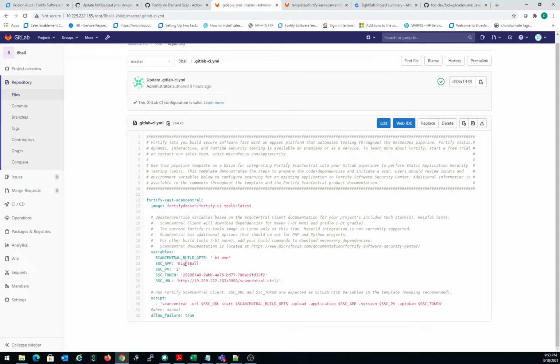I define directly in the script the variables: the name of the project, the version on SSC, my token, and my SSC URL. And here you see the Scan Central URL with the build tool options.